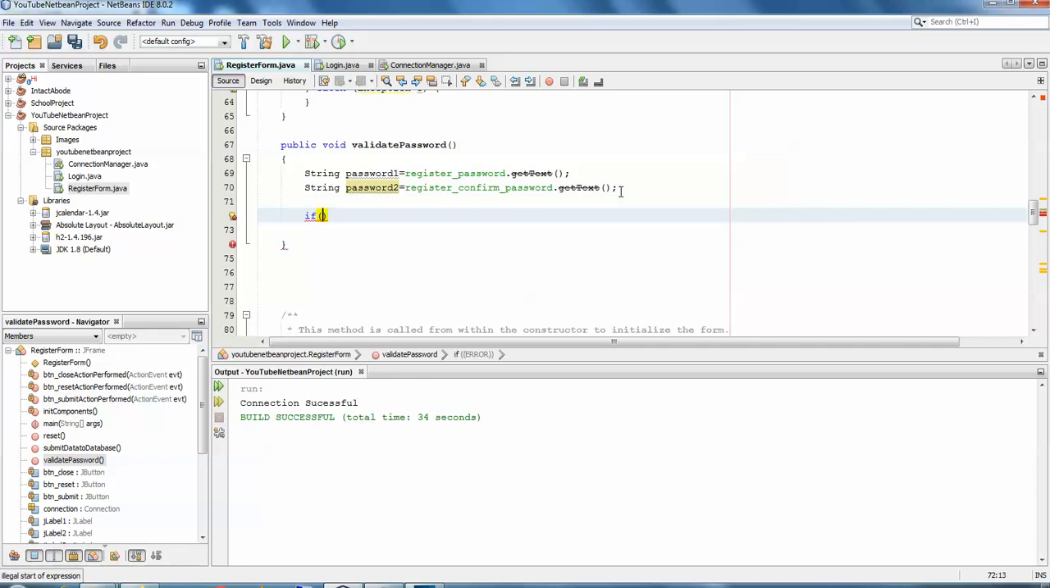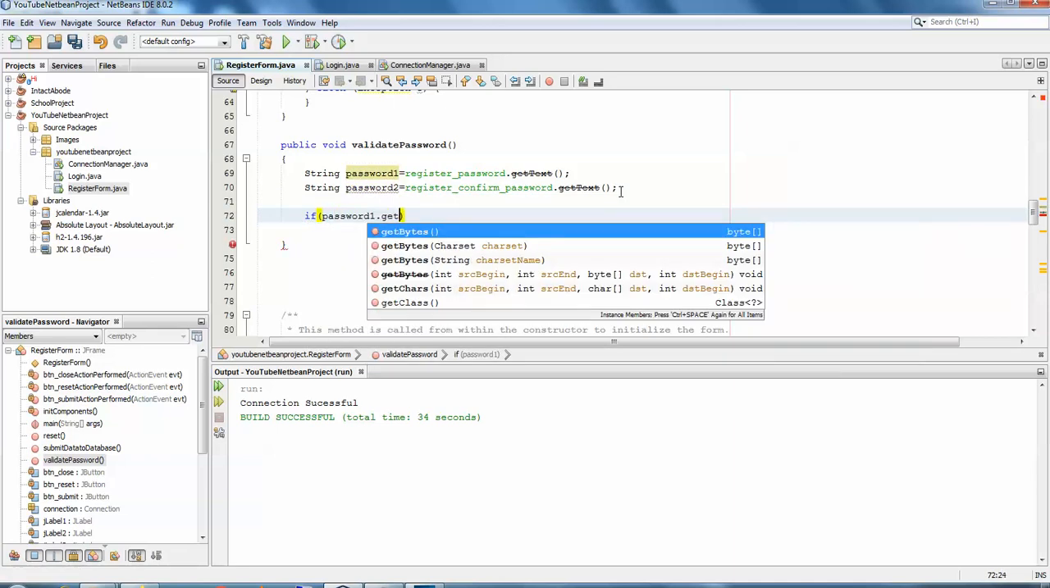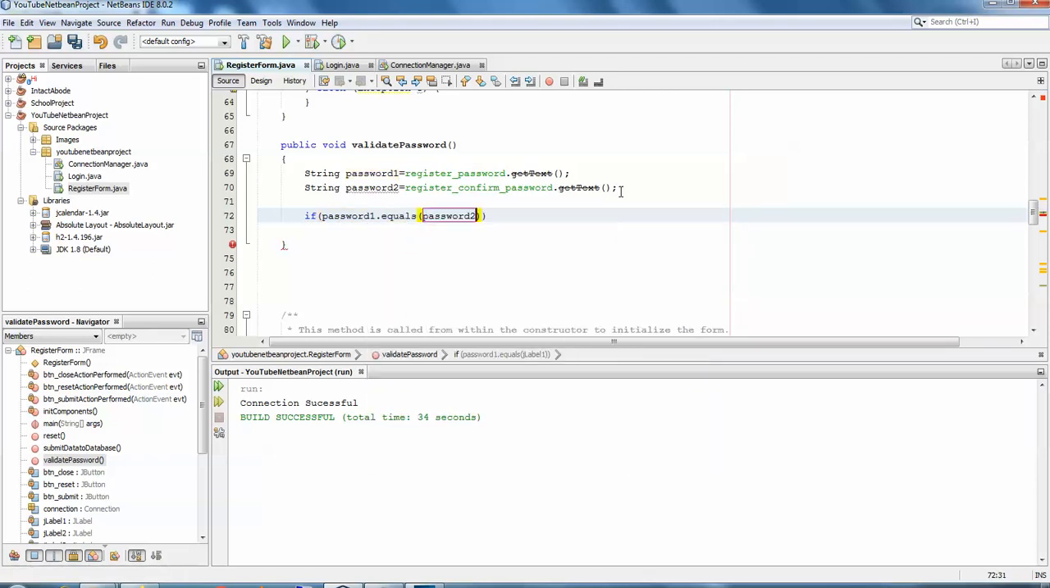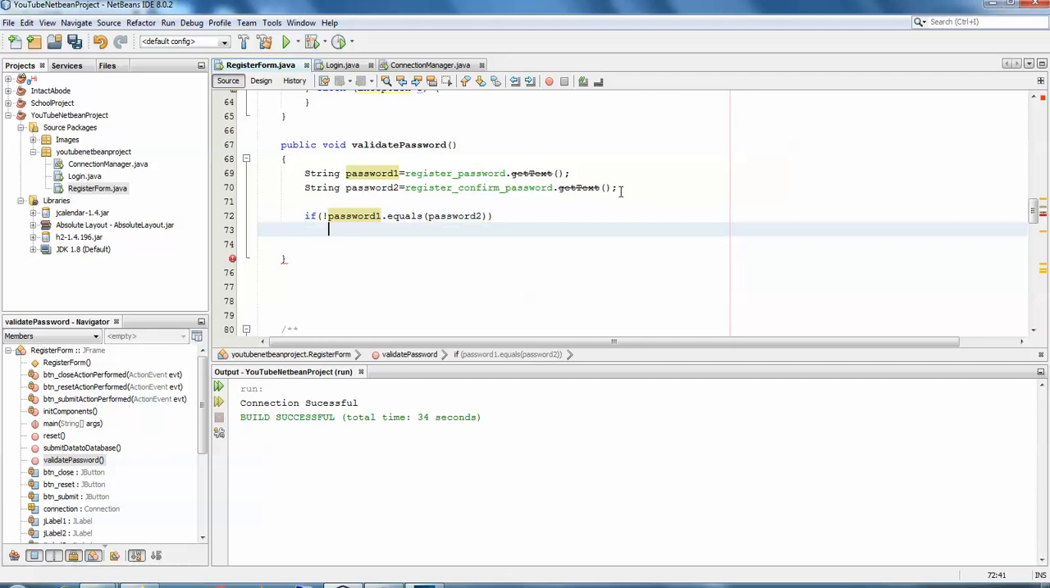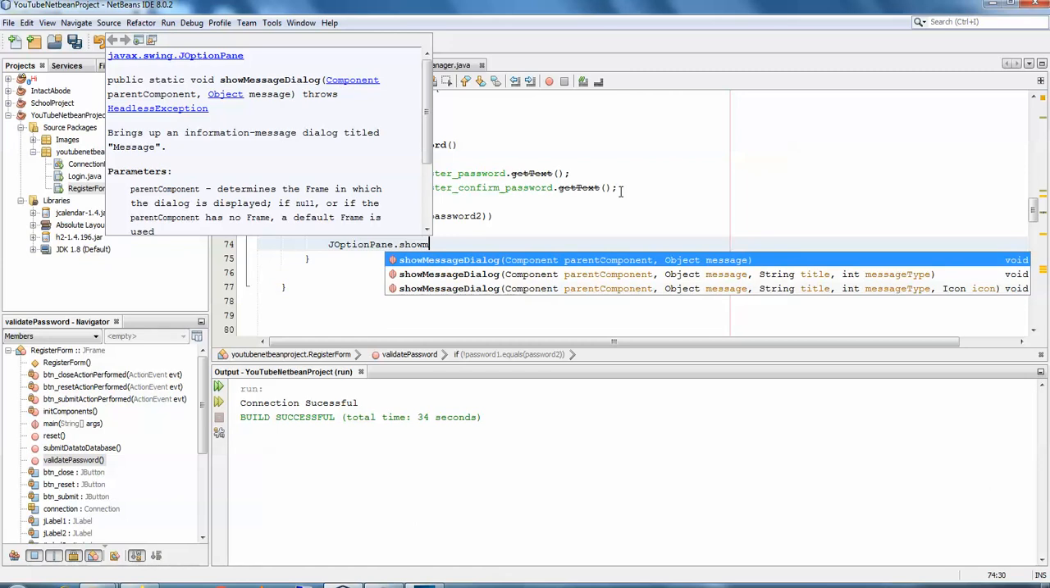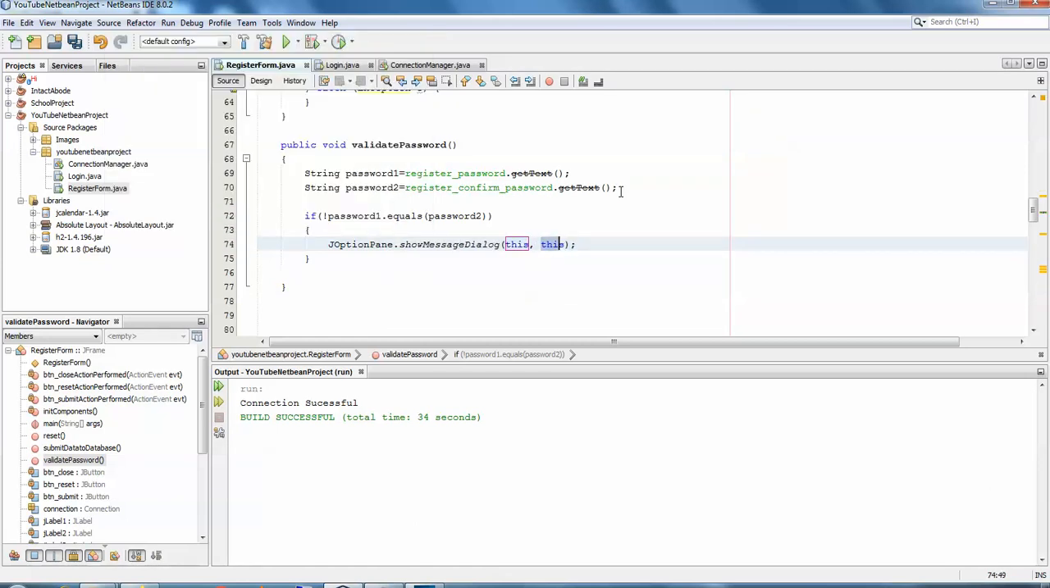If password1 dot equals password2, sorry, if password1 is not equal to password2, then you can simply say JOptionPane dot show message dialog, and this will be: the password does not match, please check, you can say that.